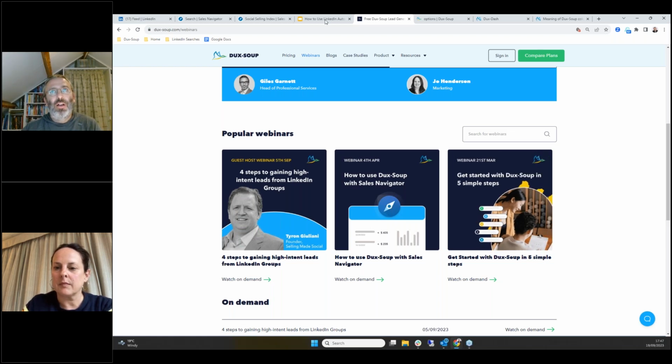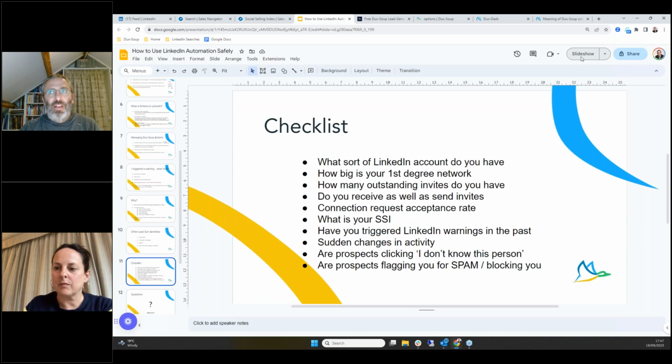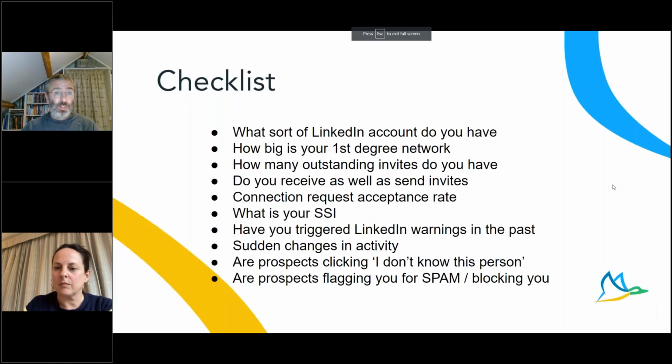Simple as that. I've had conversations with people recently who are triggering regular warnings, and if you don't change your behavior, you'll continue to get those warnings, and it'll be easier to trigger them the more you get them. So you need to do something different, whether that's slowing things down, changing your approach, maybe even pausing for a few days. It depends on all these factors.